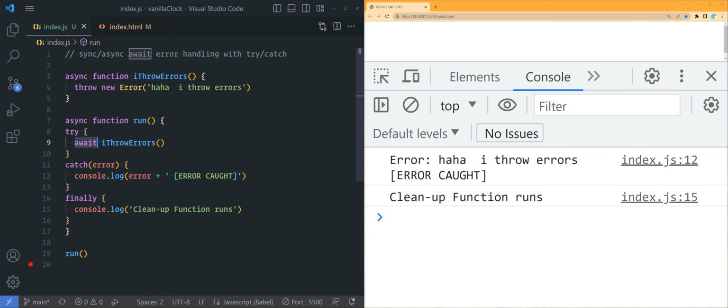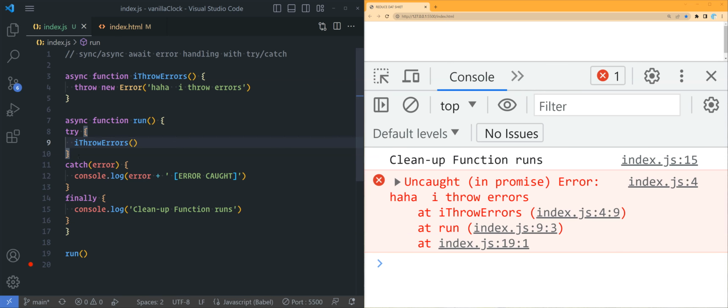So here, after we put await, you see that our error is actually caught first, and then our cleanup function runs. This means that our catch error ran, and then our finally clause ran. As opposed to if we delete this, you see that our cleanup function runs because our catch clause never ran. Okay, I hope that was helpful.